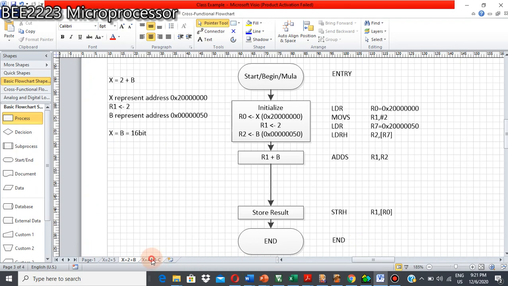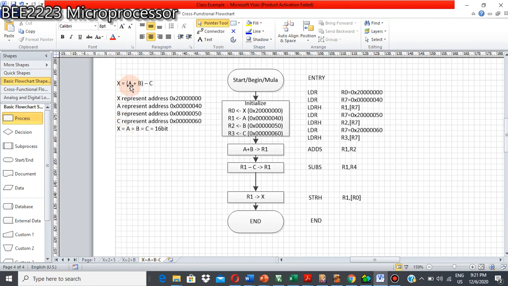For example number 3, I use 3 variables, A plus B minus C. To make it easier for us to write our code, I put A plus B inside the bracket. X still represents address 2000, A address 40, B address 50, C address 60, and the size is still 16-bit. So I modified my flowchart. It will appear like this.